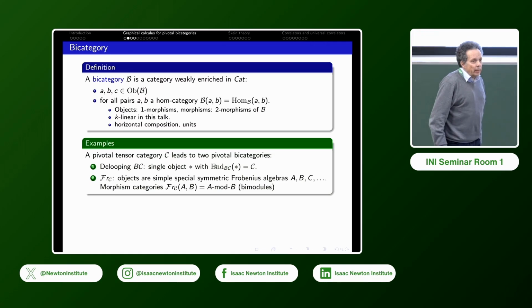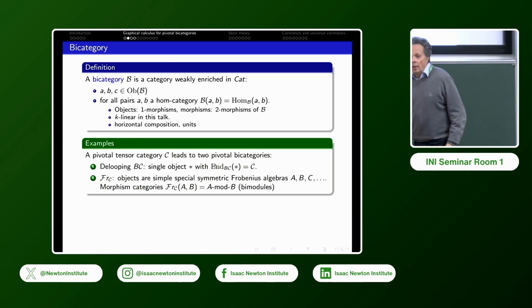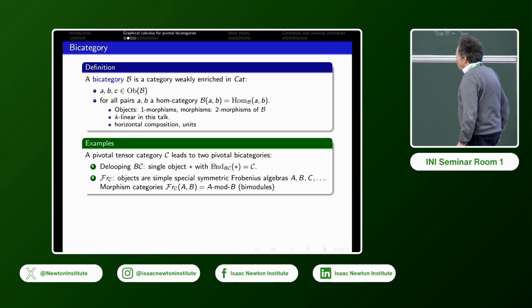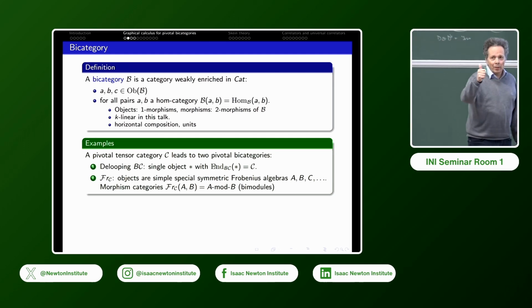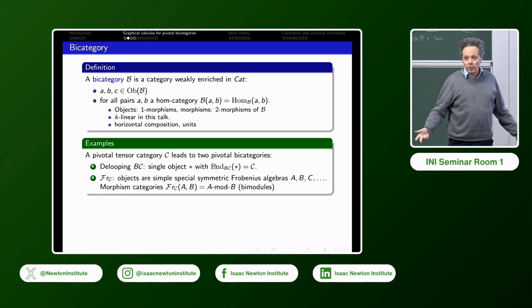I hear the word bicategory, and when I prepared the talk, I've been told saying the word bicategory will make me lose half of the audience, but I'm pretty sure this will not be true. What is a bicategory? Think about a category as a two-layered structure. So you have objects and morphisms. A bicategory is a three-layered structure.